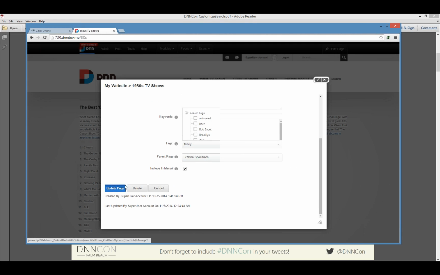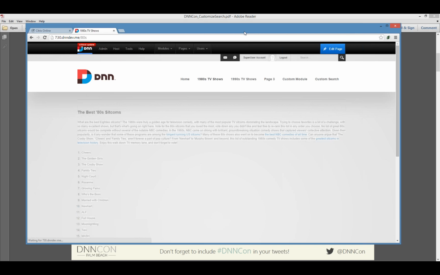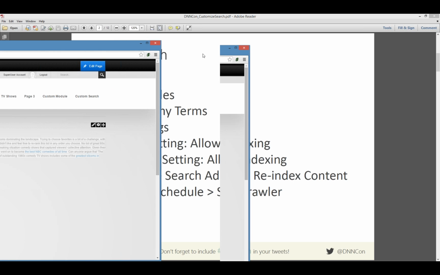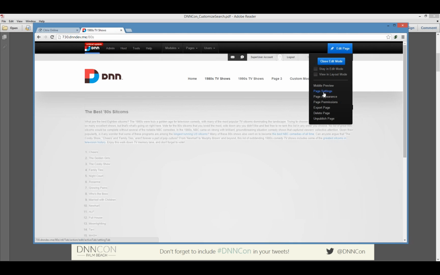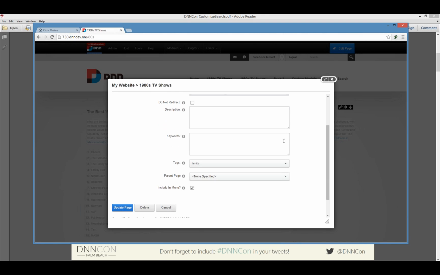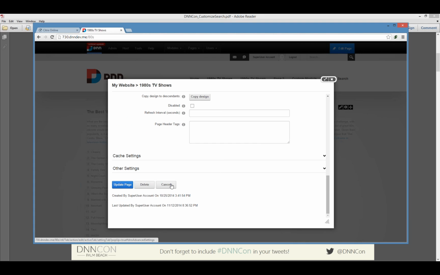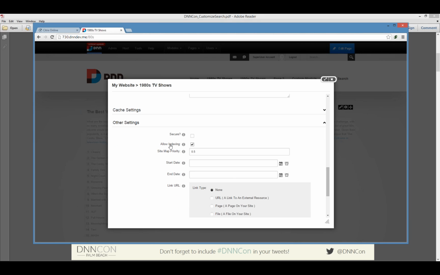And this is important because if you want to be able to get some filtering on your search, which I'll show in a moment, you have to have those terms in the taxonomy and then assign those to pages. So when you're on a page and you click on page settings, you can assign those tags right here. And they're important in searching, and I'll show you in just a moment.